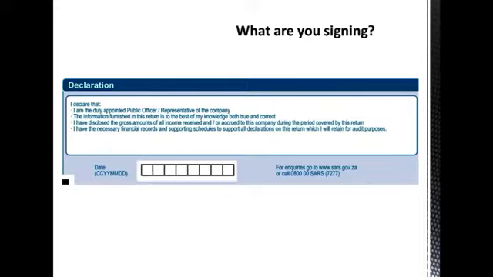This is a declaration. Okay, it's serious. A declaration means it's serious. When you sign it, or your client signs it, you sign that you're duly appointed. That means you're going to take responsibility for this thing. The information furnished is, to the best of my knowledge, true and correct.